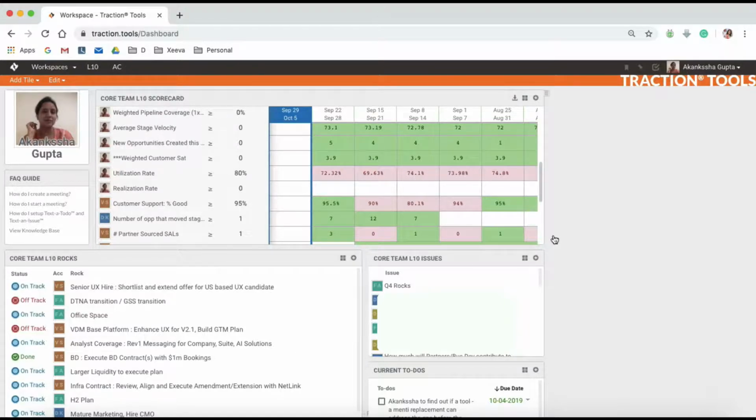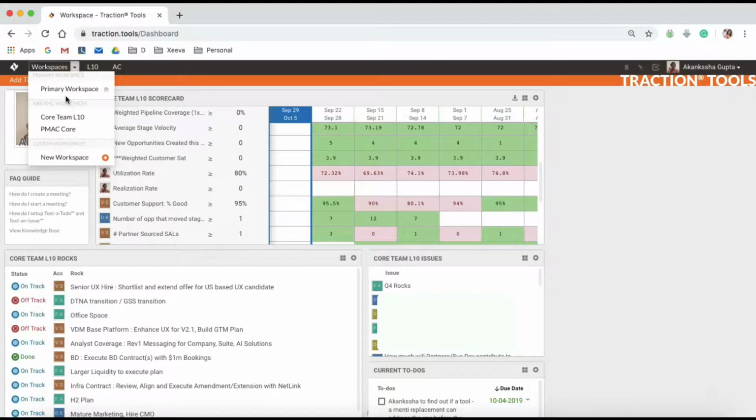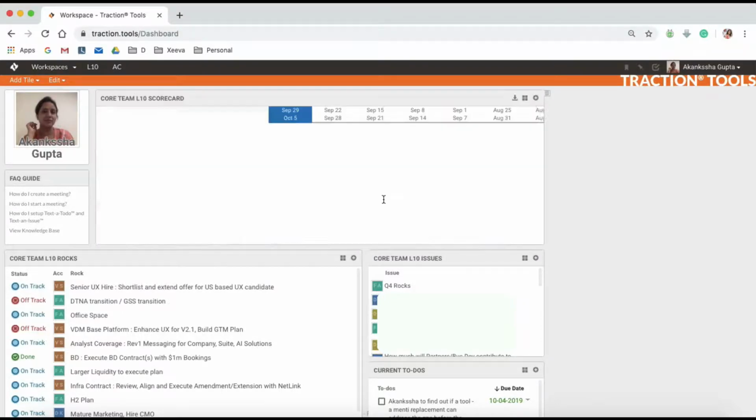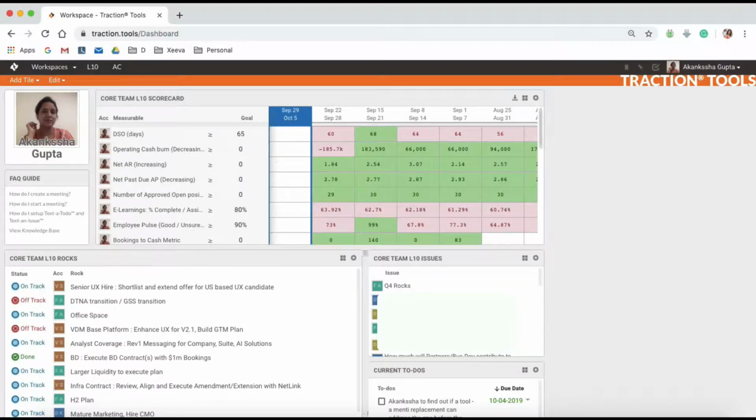So what you're looking at is the workspace. It is the default workspace that is created by the system for you based on the meetings that you're a part of. So you can click on the drop down here, and what you're looking at is a primary workspace. The tiles that you see out here are editable, so you can create a custom view for yourself and only look at the data that you want to see.